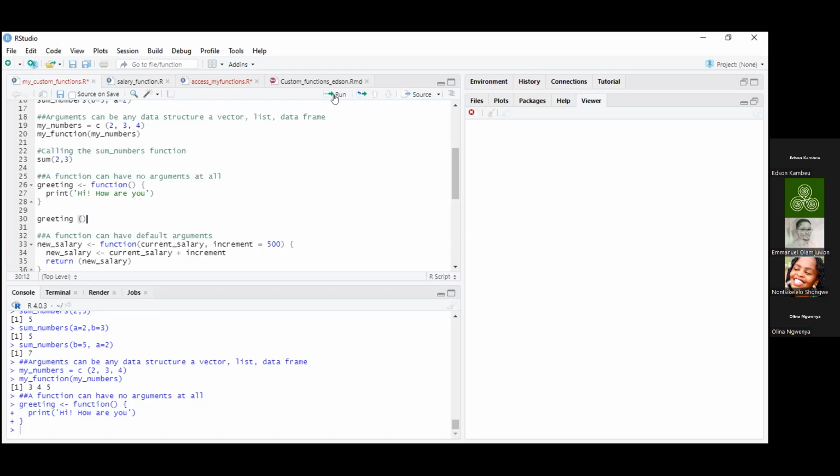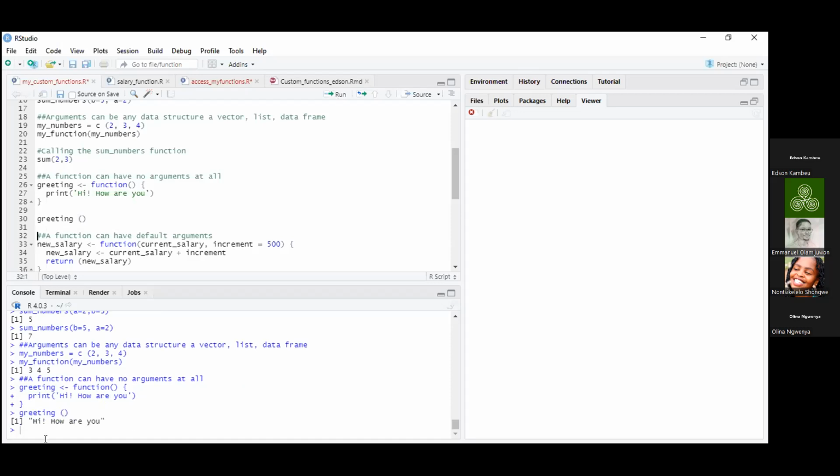What is it that you want it to do? So it will return that without you inputting any argument. Okay. Then a function can also have default arguments. So you can have a default argument in your function.